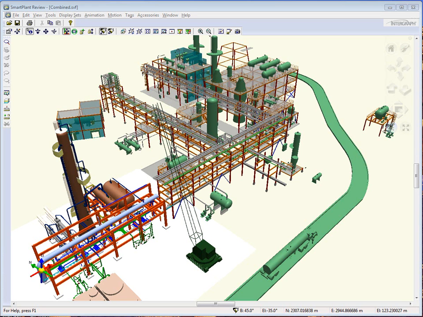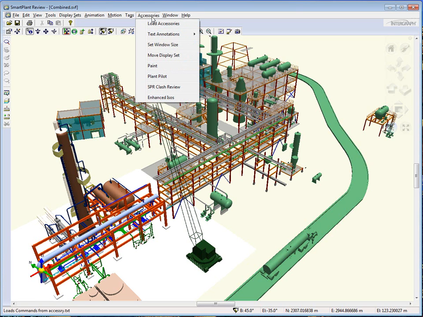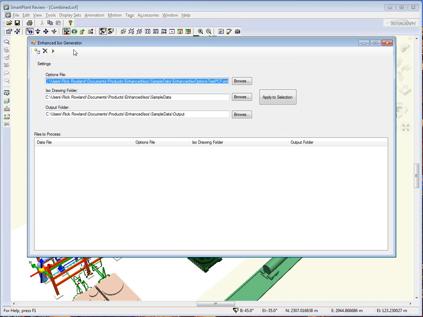This video will demonstrate the new Enhanced ISOs product. Users will start the new program from the accessories menu, or they can just run the executable just like they run any other Windows executable. But you can see here on the accessories menu I've added Enhanced ISOs. So the Enhanced ISO generator form will come up and it looks like this.